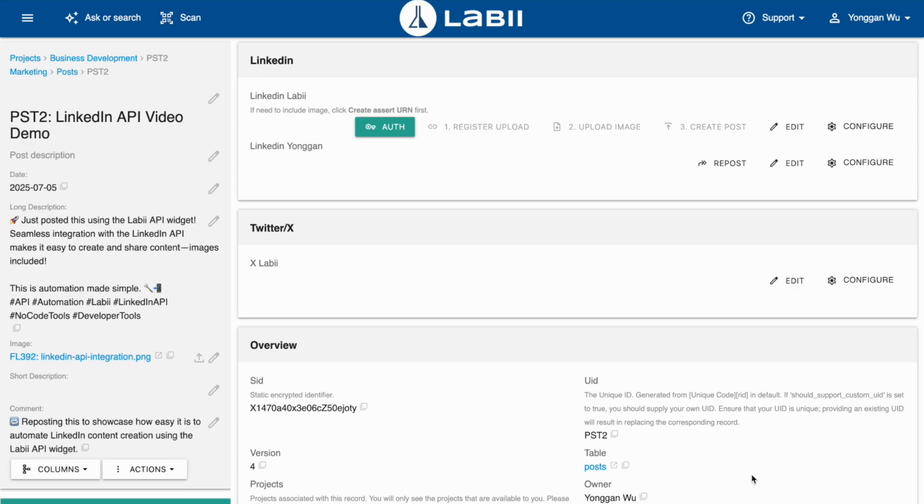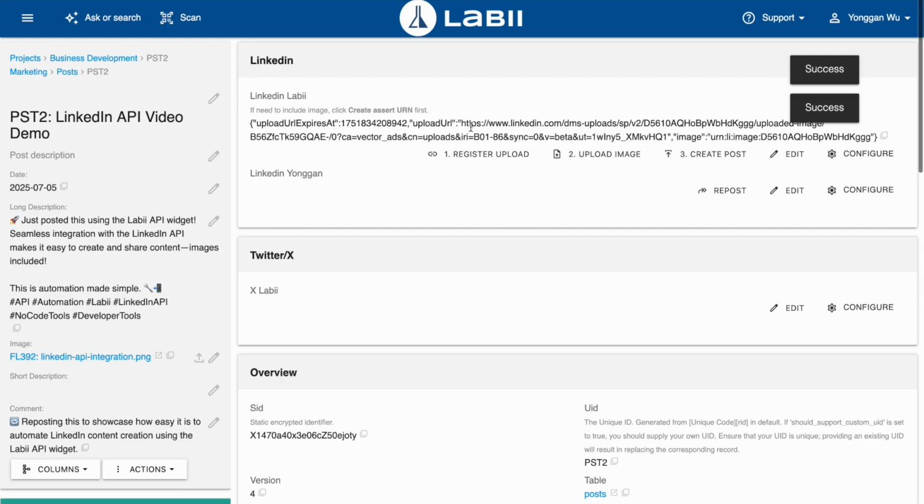So as an example, I provide some information as you see from here. It's going to include a long description as well as an image that I'm going to upload into LinkedIn. To do that is actually very simple. The first step is to authorize your API by simply clicking this authorize button. So I'm going to do that. Once you're authorized, you just need to click the register upload button. And then once it's done, click the second button to upload these particular images from here.